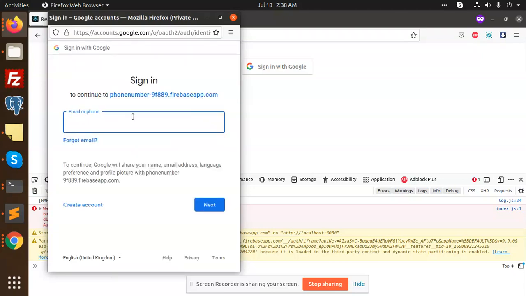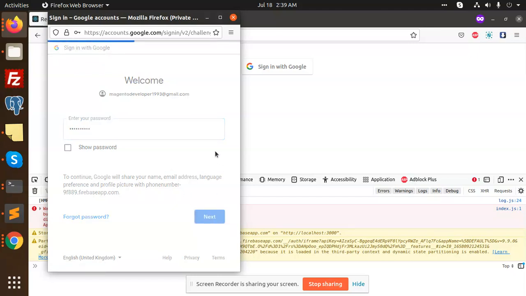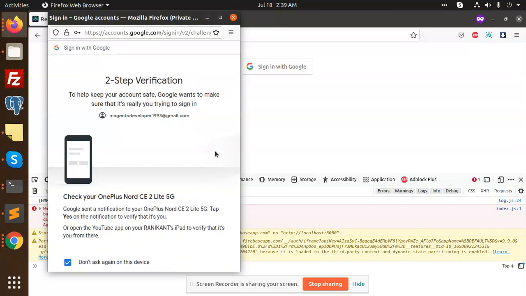So I need to add an account. Okay, I'm going to add 3. Okay, now moving to the next. Now it's asking for the confirmation code.